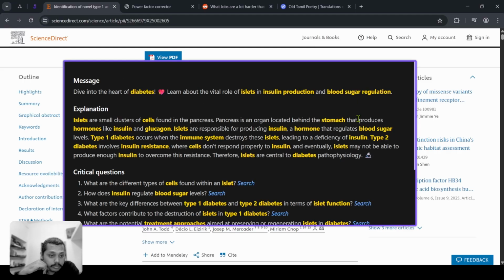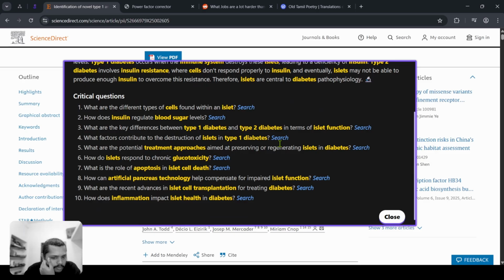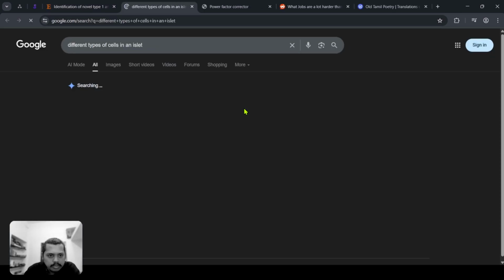Okay, it's saying that it's a small cluster of cells found in the pancreas. Okay, the pancreas is an organ located behind the stomach. It's explaining the thing in very simple language. Let's see if there is any question that we can go on the web with and see what the different types of cells found in the islet are. Okay, I'll search this. Let's see.